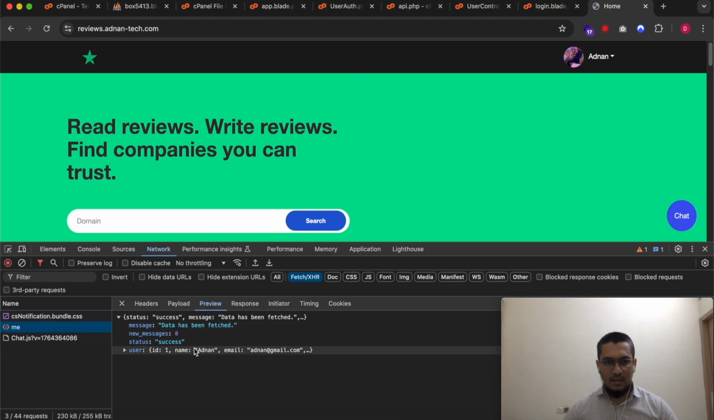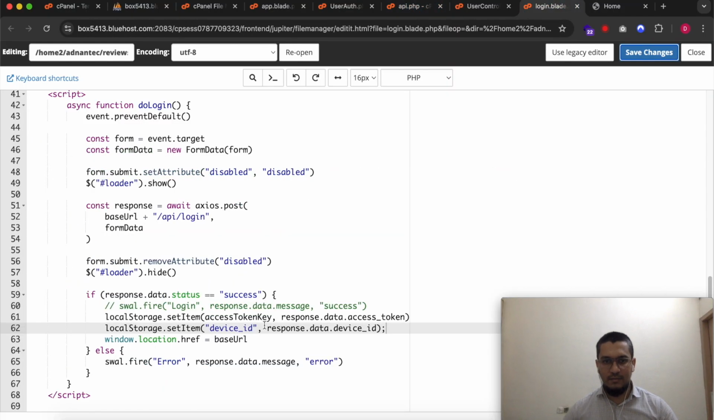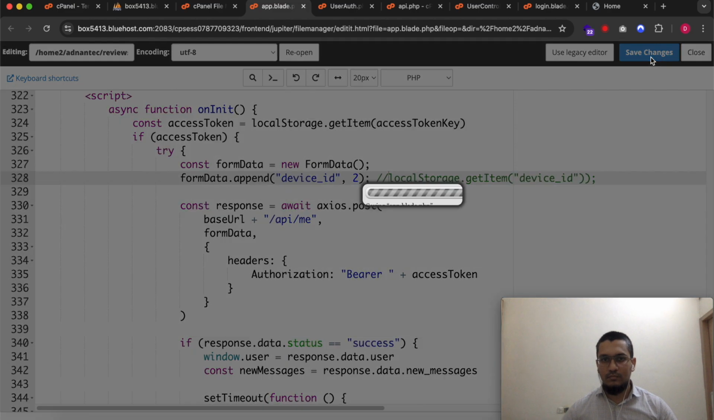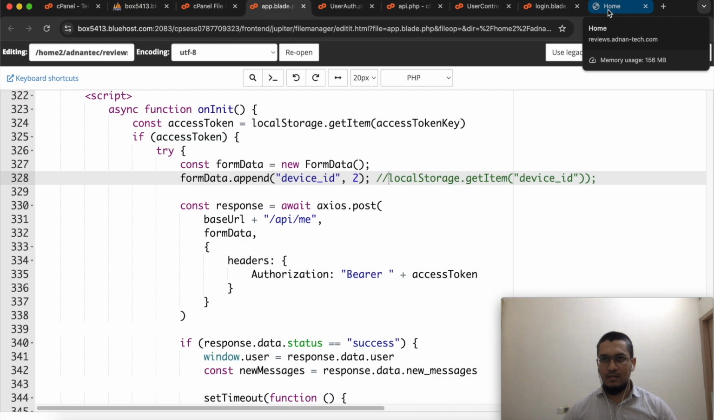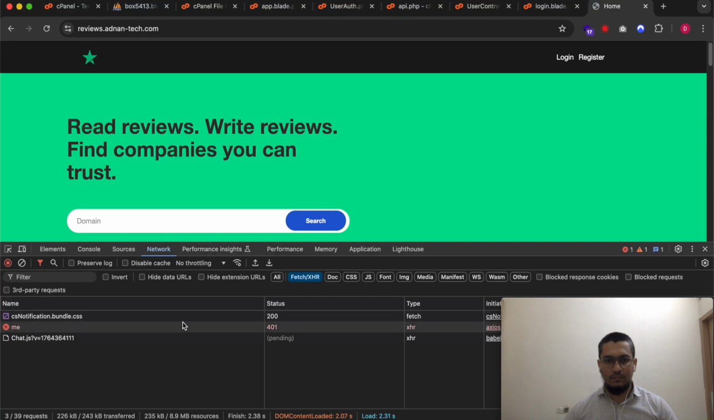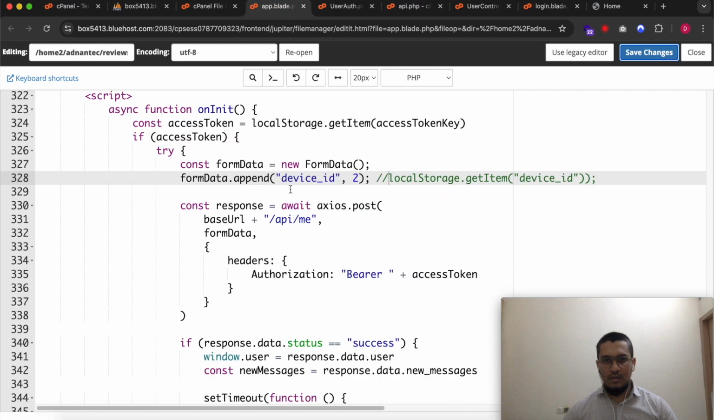So you can see that I'm logging in now. And in the payload, I am sending the device ID. So if I send the wrong device ID, it will return an error. So let's say I am sending two, and now it will again return me a 401 error. Okay, so this is working fine.